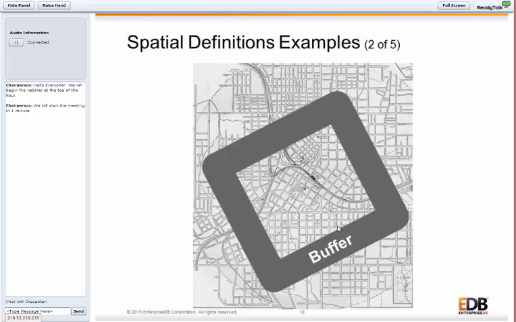Buffer. This is very commonly used in GIS. We take geometry and we expand it. The ST_Buffer function can be used to expand by a specified number of units. The distance can also be negative. If you provide a negative radius, you buffer the polygon, or shrink the polygon, rather than expand it.